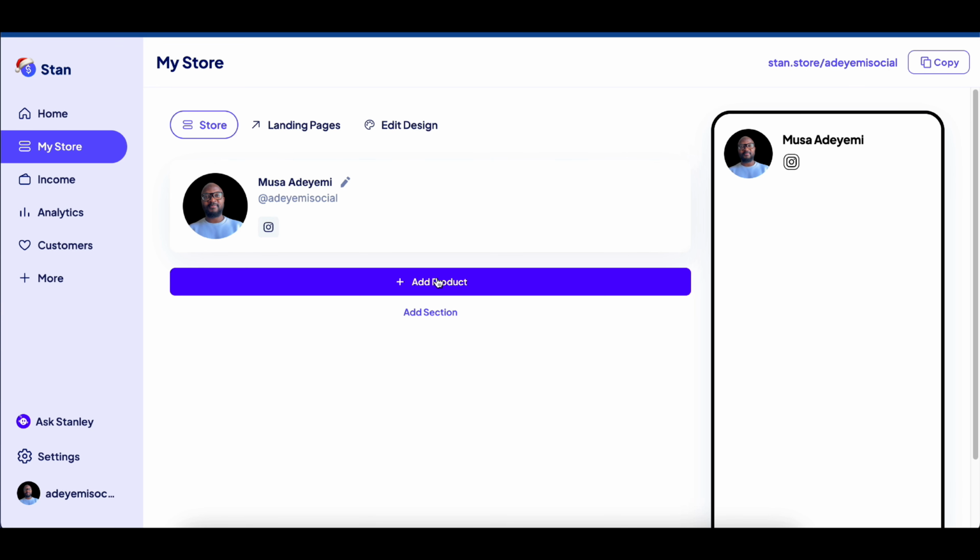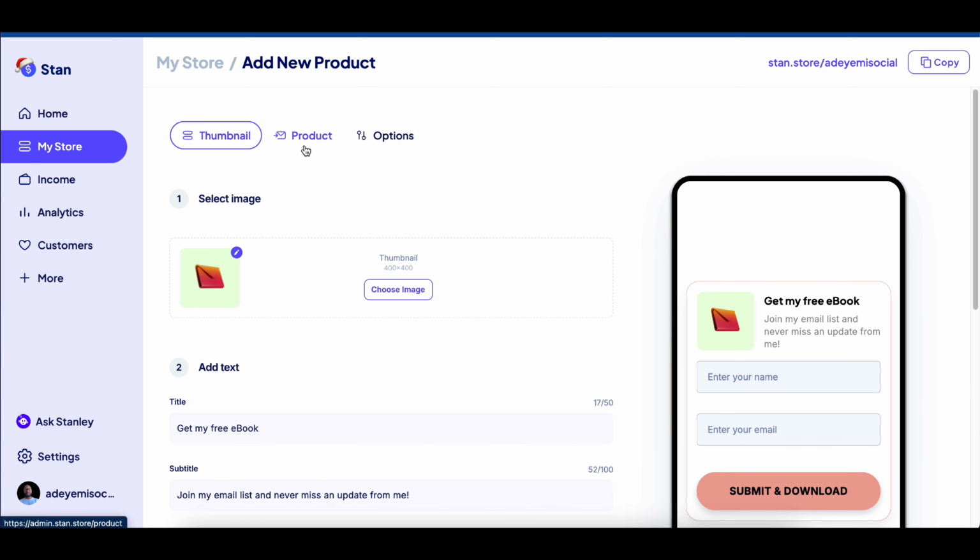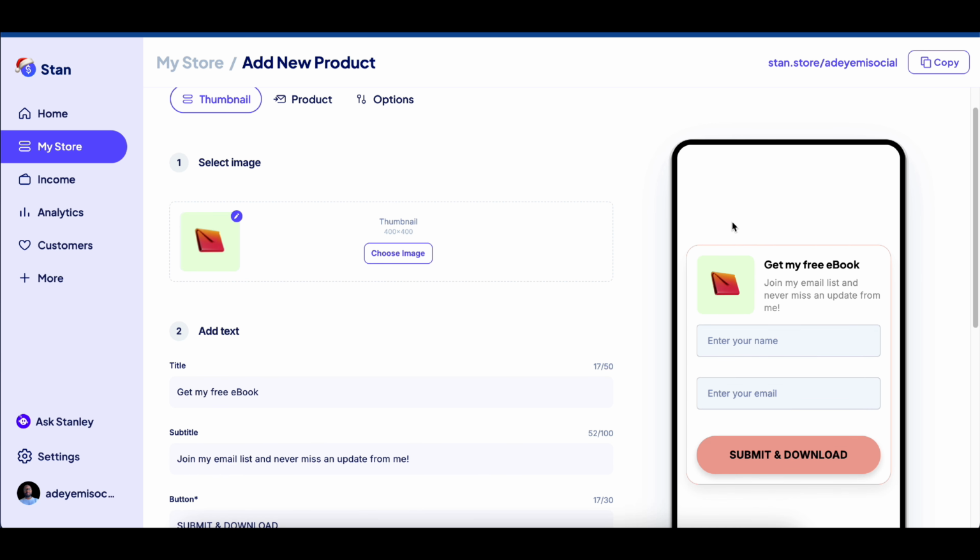So to add a product, we click add product. The first option we have is collecting emails and applications. Now, collecting emails simply means you offer people a freebie. For example, get my free guide.